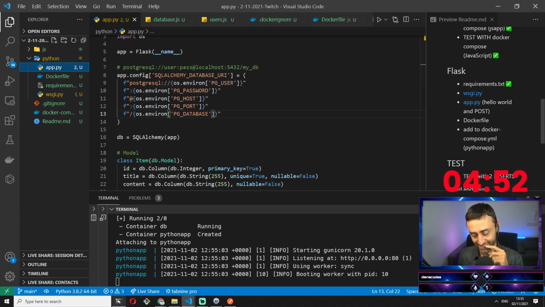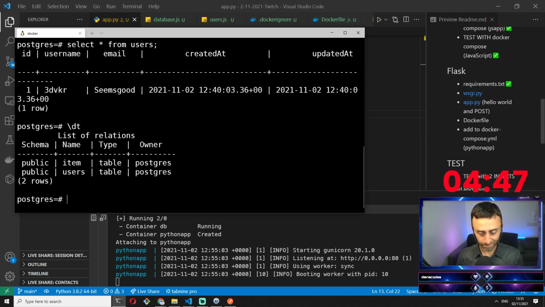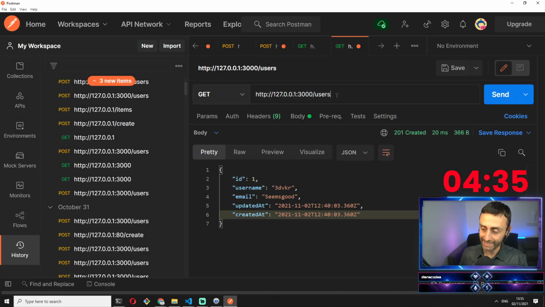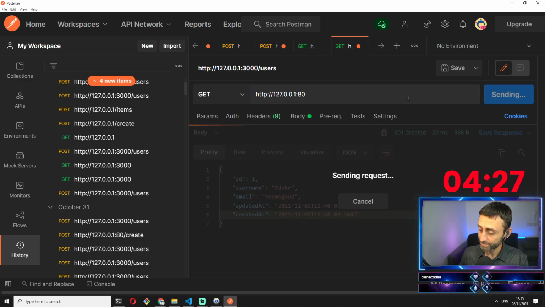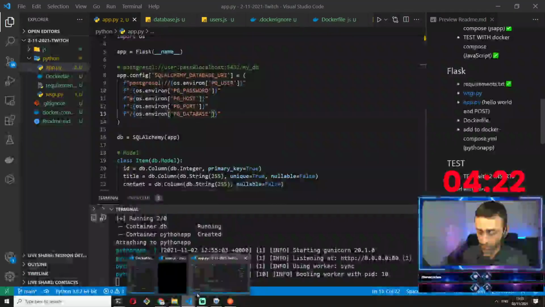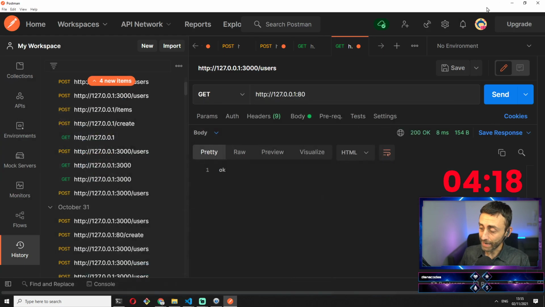It worked. Let's see. /dt. Yes, we have the Python table created by the Flask application. This is very good. Nice, nice, nice. It worked. Okay, so here we are getting this one because of this. And now the final test.